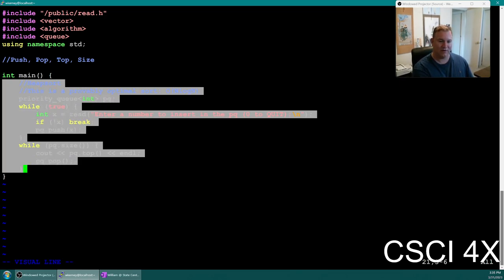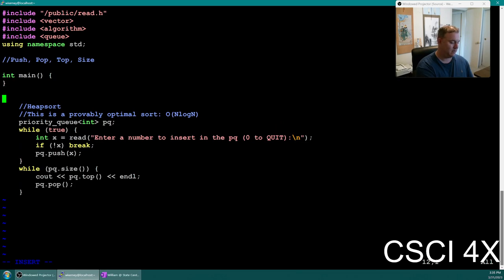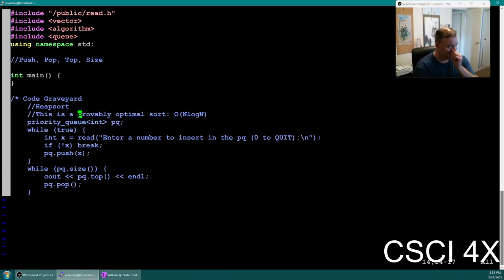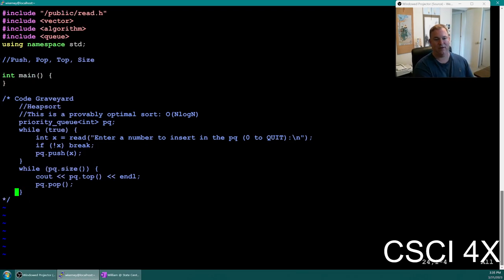I'll just put this into the code graveyard for you guys so you can admire it later. The code graveyard. Take a look at this at your leisure later on.